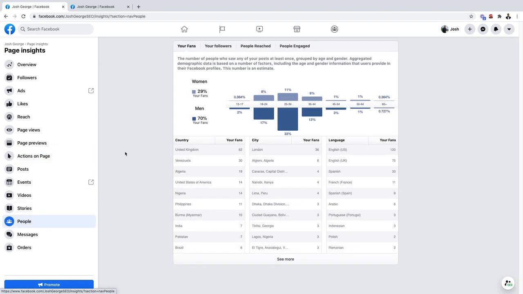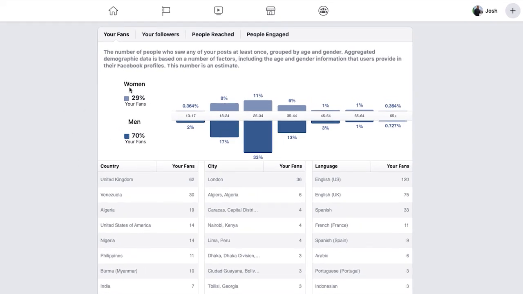So once you go ahead and give this a click, you can see a breakdown of your fans, your followers, the people your posts have reached, and the people that have engaged. So you can see on your fans tab at the top, it gives me a breakdown of exactly what type of gender interact with my page more.